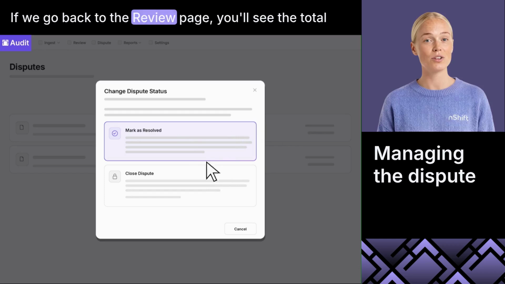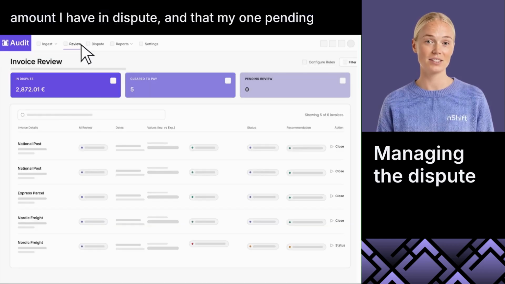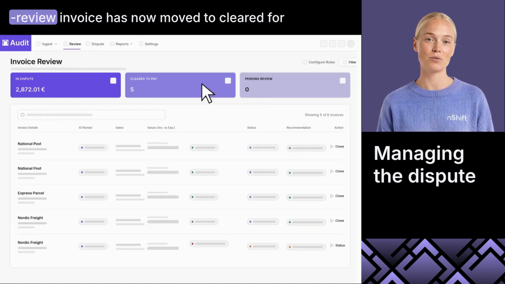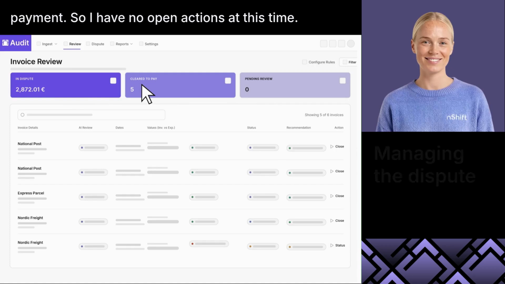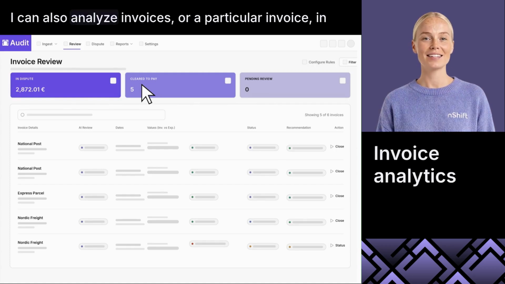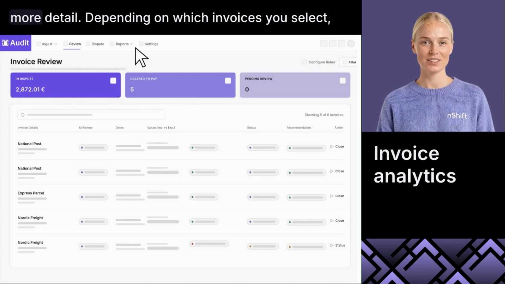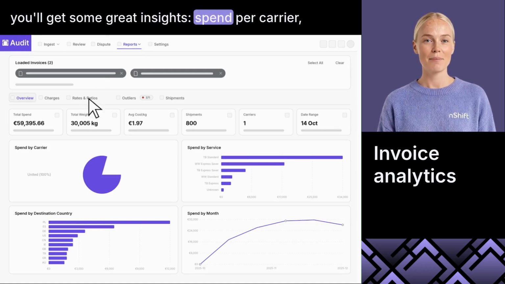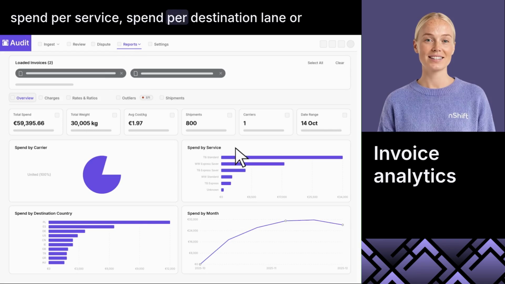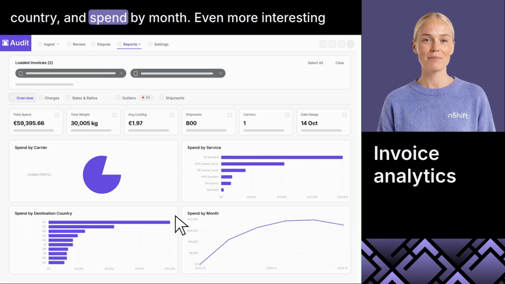If we go back to the review page, you'll see the total amount I have in dispute and that my 1 pending review invoice has now moved to cleared for payment, so I have no open actions at this time. I can also analyze invoices or a particular invoice in more detail. Depending on which invoices you select, you'll get some great insights: spend per carrier, spend per service, spend per destination lane or country, and spend by month.